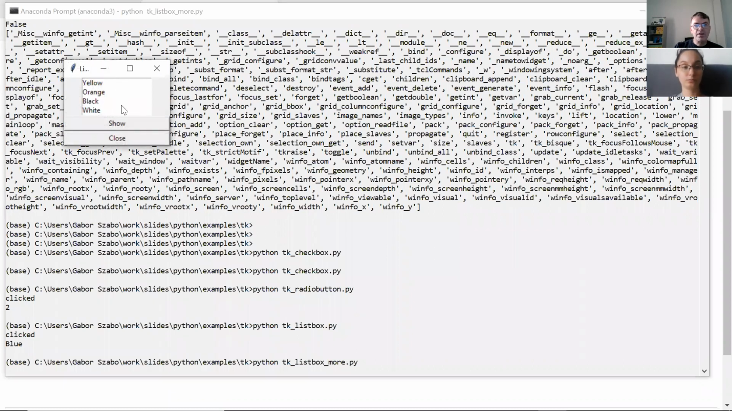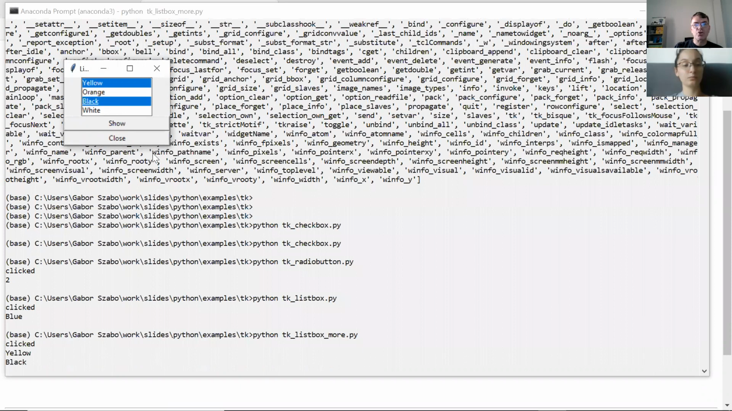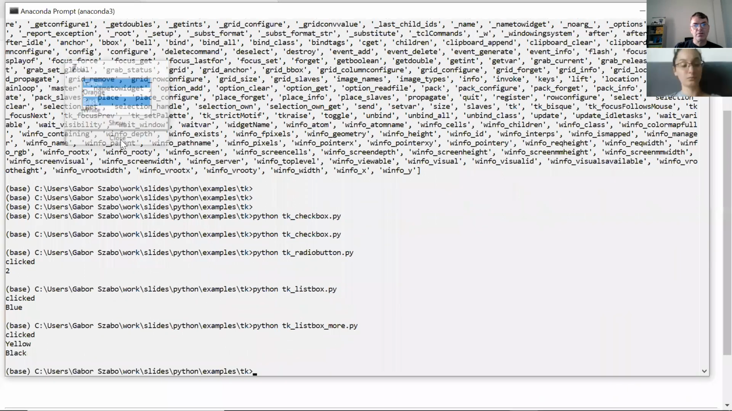Here, I'm just using the mouse to scroll. Then I can click and click again. Now I click show and it says yellow and black. Okay, so.